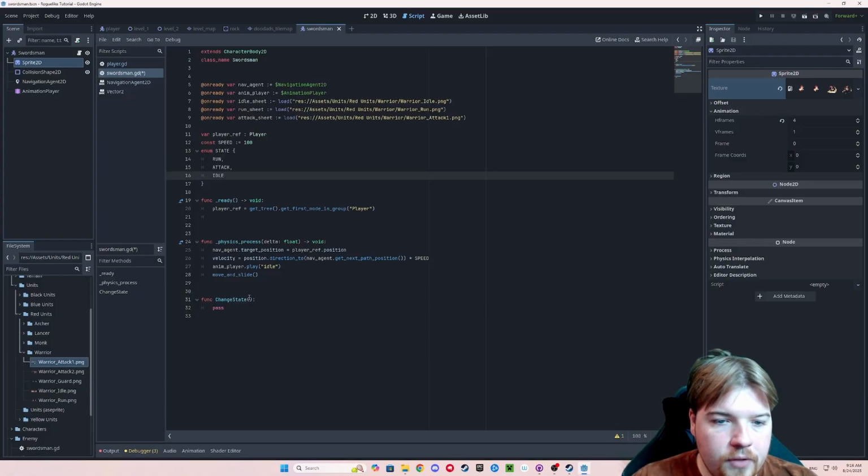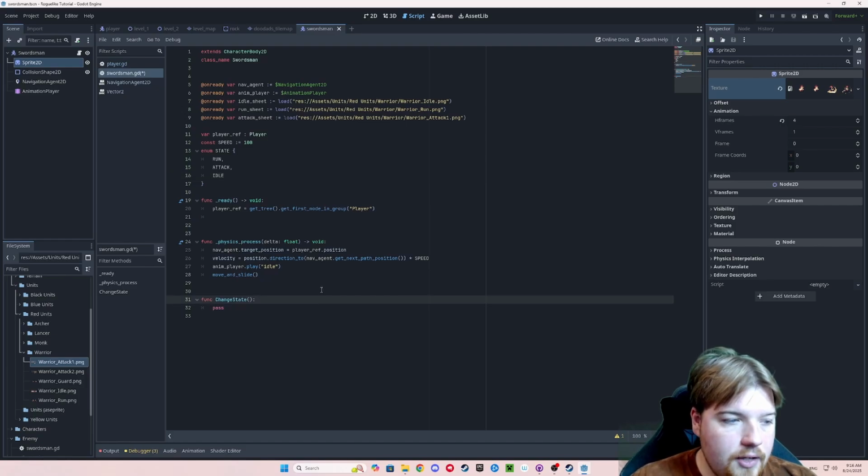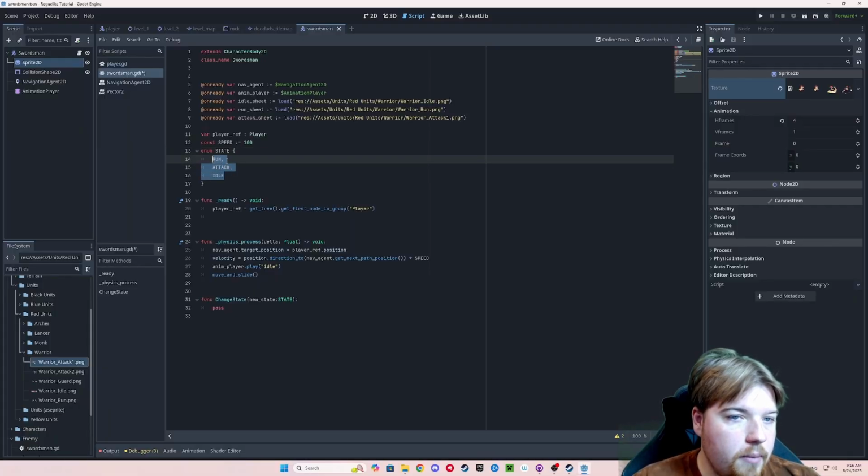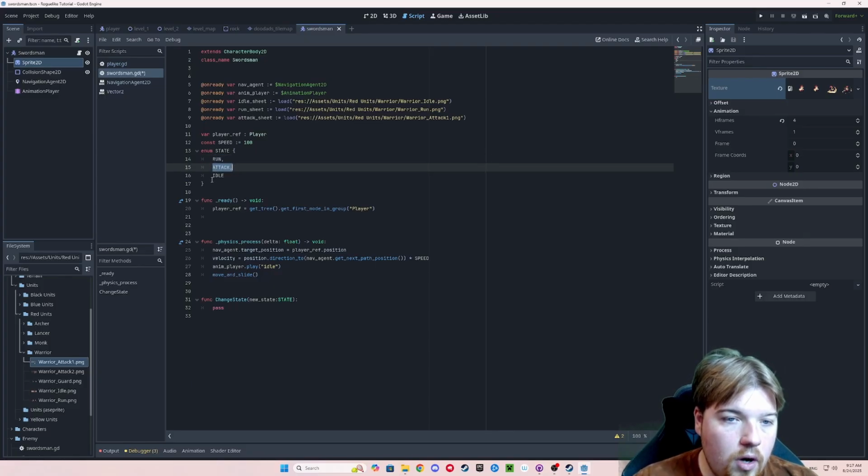So anyway, in our change state function, we're actually going to be able to call this from our animation player, and we're going to have it do certain things based on what state we're changing to. So I want us to pass in an argument, which is going to be what state we're changing to. We're going to call our argument new state, and we're just going to set it to type state, which is our enumerator here. Enumerator values, you can type in any word you want for them. They're basically like variable names, but they're actually just integer values under the hood. So this is a 0, this is a 1, this is a 2.